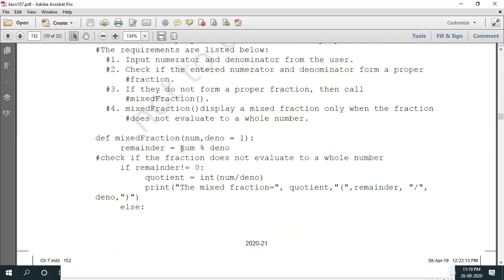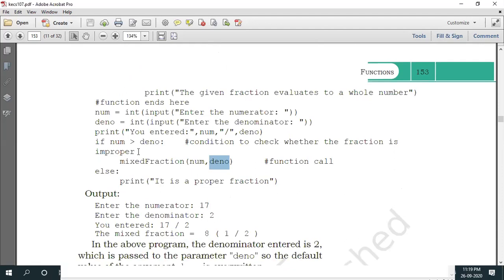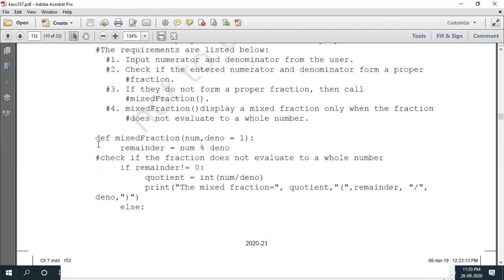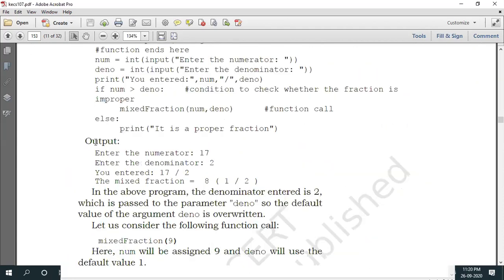So it will go here and it will calculate the remainder, and it will check if the fraction does not evaluate to a whole number. So it is going to say if remainder does not equal 0, then quotient equals this, and you're going to print the mixed fraction: quotient, remainder, and denominator. Otherwise, that means if it's a proper fraction, you will print it is a proper fraction. So, like you can see, you entered 17 upon 2. The mixed fraction is 8 and 1 by 2. This is very, very important. I want you to practice this particular program for sure.